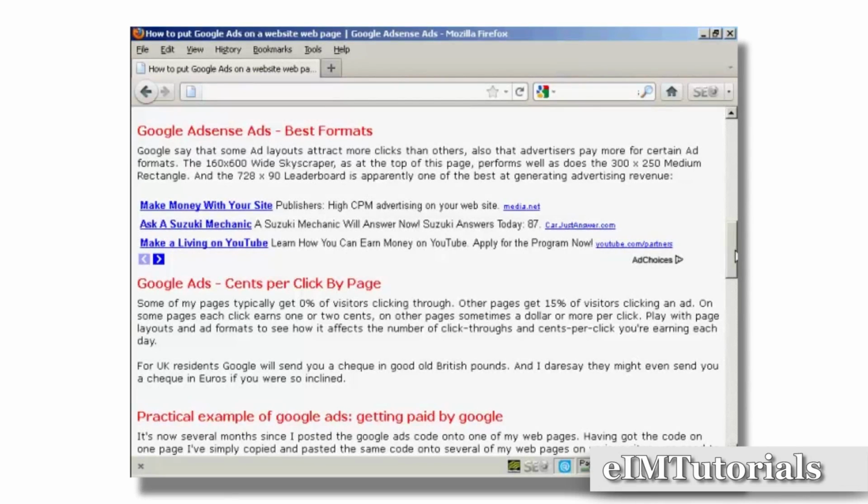In this video I'm going to show you how to put Google Adsense onto your website. Google Adsense is a contextual advertising program that Google run, and you can recognize it on websites where you see something like this where it says Ad Choices, or sometimes it says Ads by Google here.